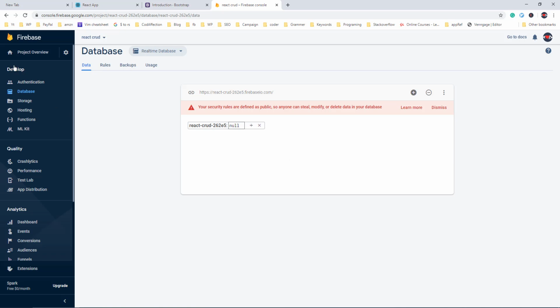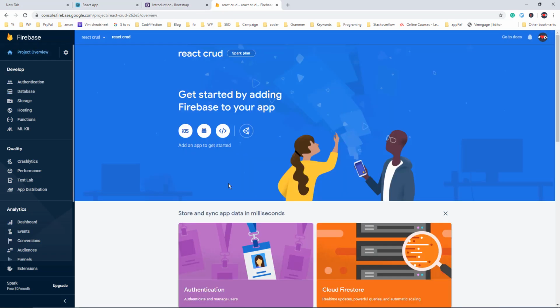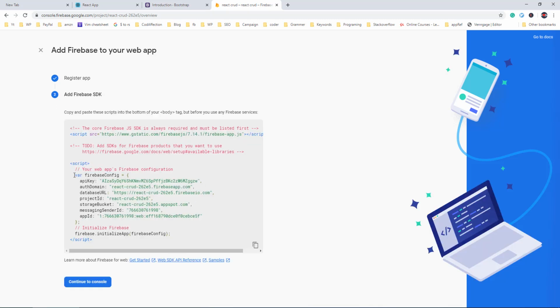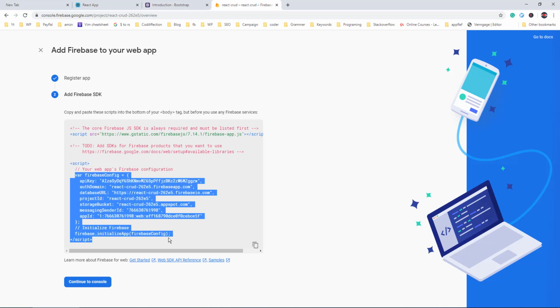Now back to project overview here. Now we have to add connection details for this project into our React application. For that, you can select this option for web. We have to provide a nickname here. I will provide the same name, React CRUD. Register the app. So here we have the configuration object, and then we have to call this initializeApp function with the configuration here. So let me copy these codes from here and then back to the application.